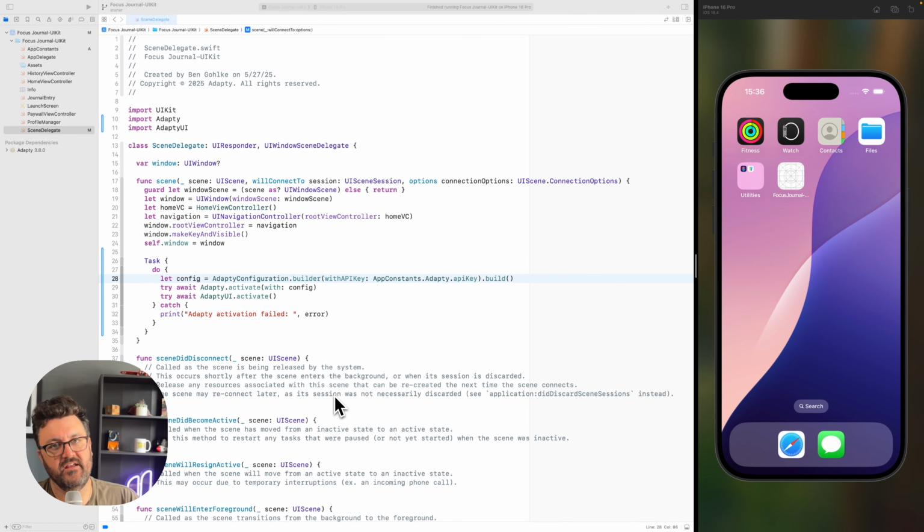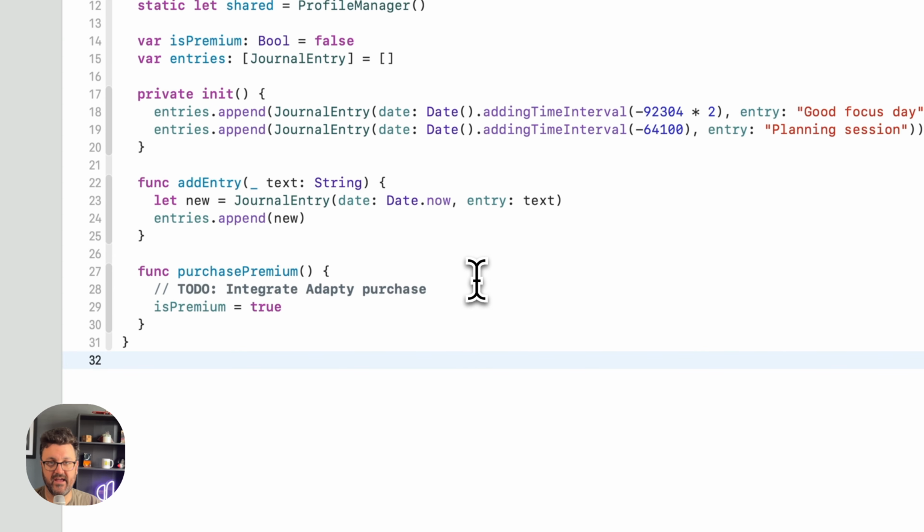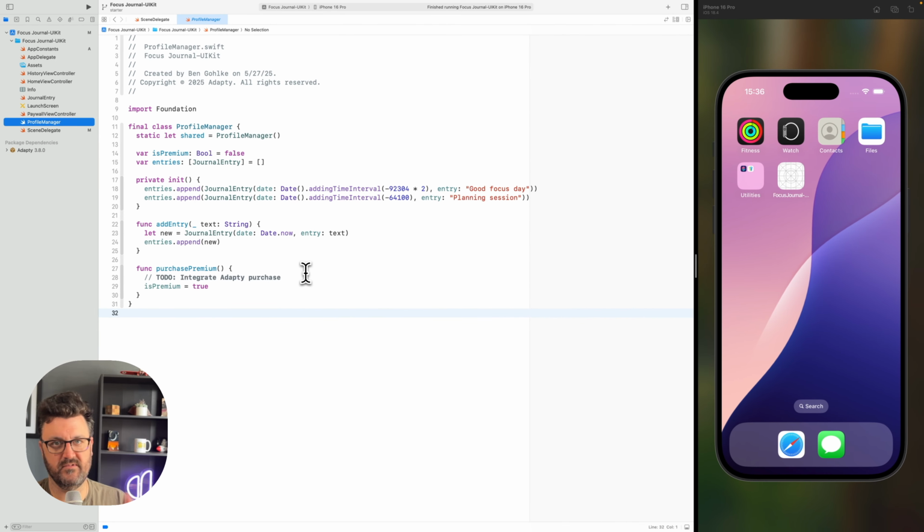So now that we have the Adapty SDK configured and initialized in the app launch, we want to then check to see if the user has paid for premium content, because there's no point in even showing a paywall if they already have it, right? So we want to do that first, and we want to do that every time we launch, in fact.